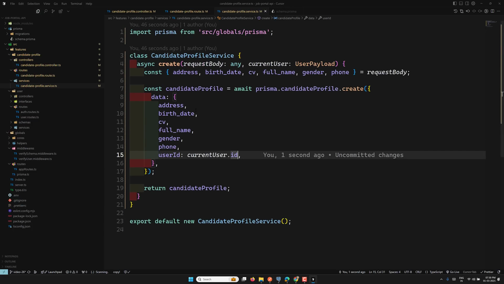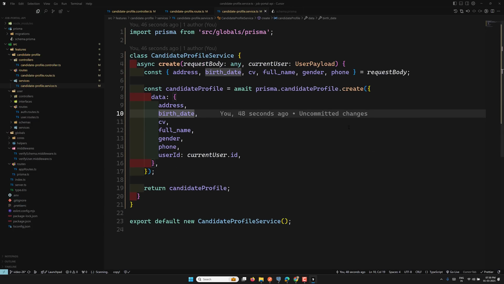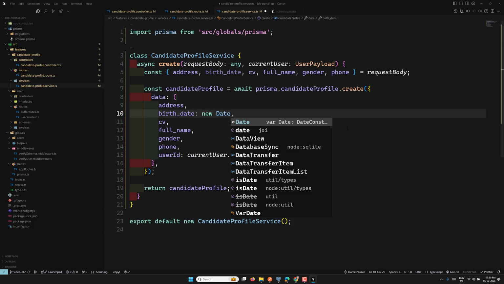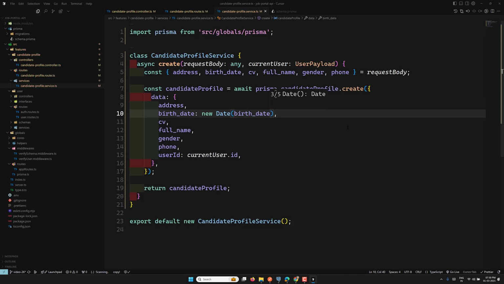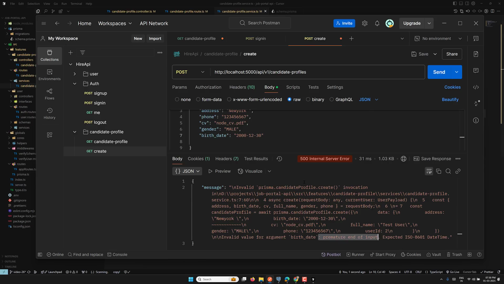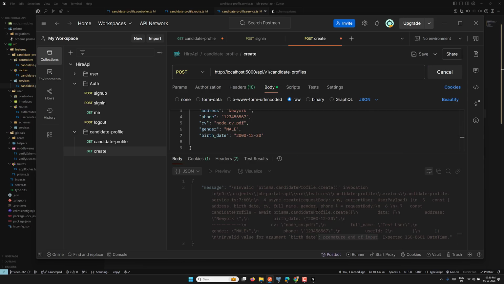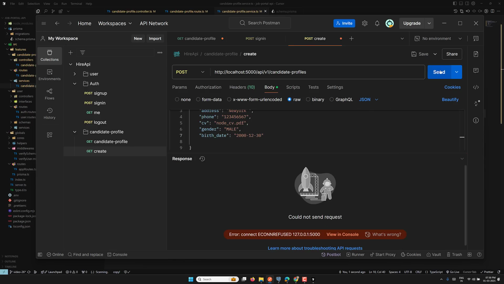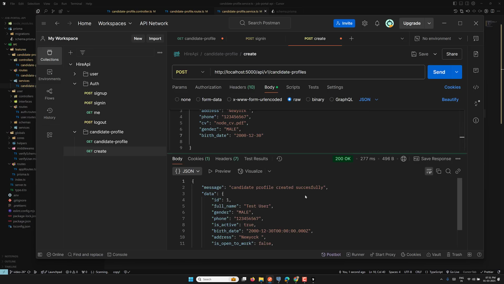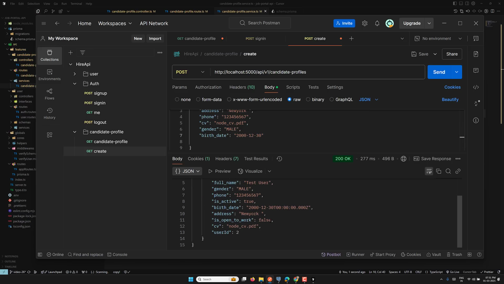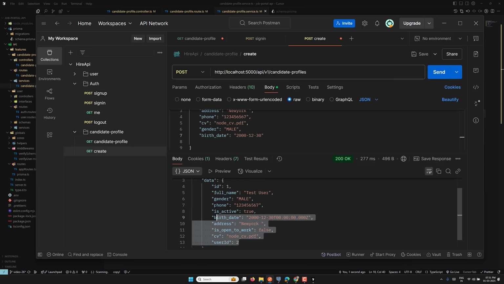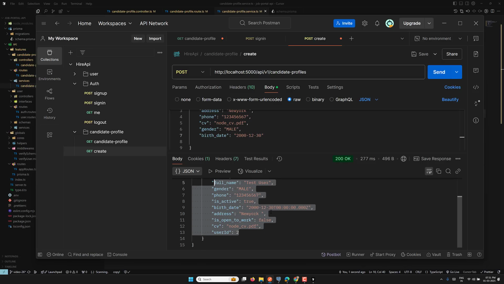So what I will try to do is convert it into a new date of birth_date. So I am converting it to a JavaScript date now. Now let's try to see. If I click on this one, still it is, yeah, here. If I try to click again. Yes, now the candidate profile has been created successfully with the user ID 2 and is active, and all the things have been added. So this is how we will be creating the user profile details.